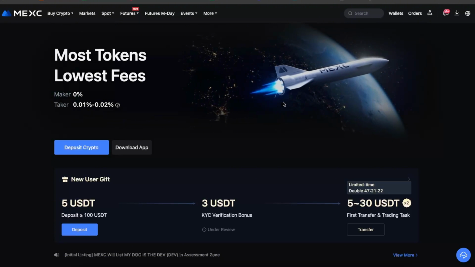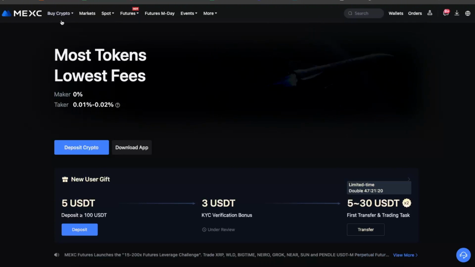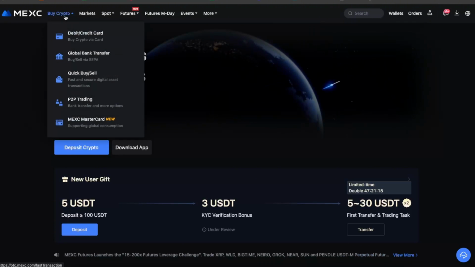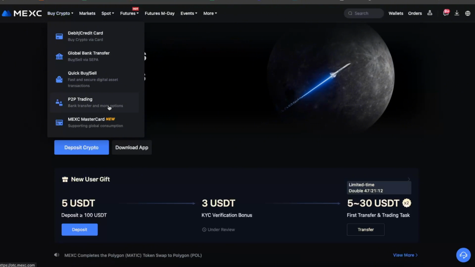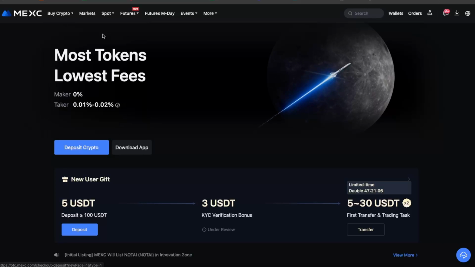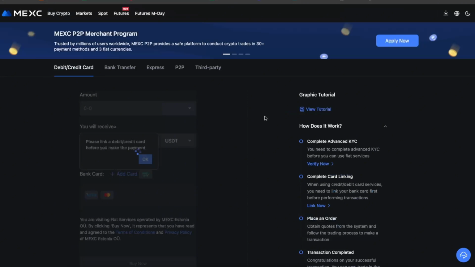Now on MEXC, first of all, you want to go ahead and click Buy Crypto right there at the top left corner. You will see options like debit, credit card, global bank transfer, quick buy and sell, P2P trading, and a MEXC MasterCard. So choose the one which fits you the best. Today, let's go ahead and choose debit credit card.